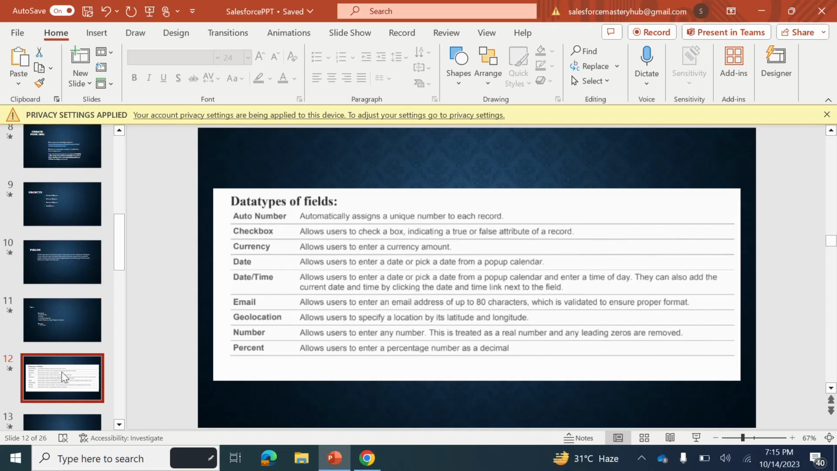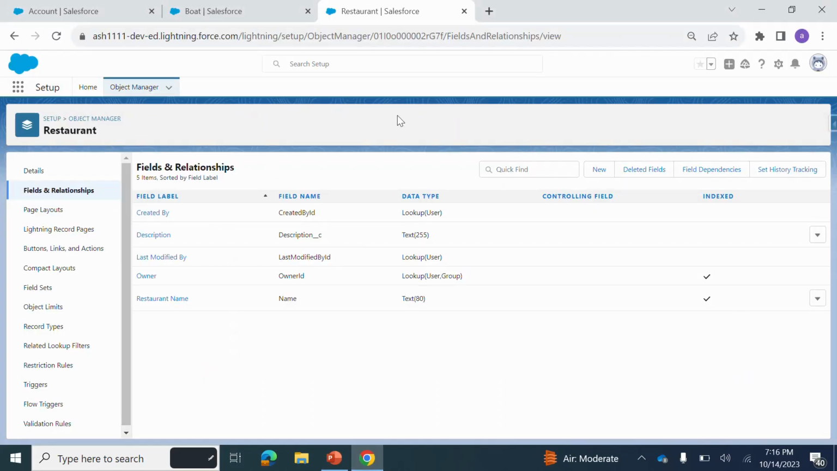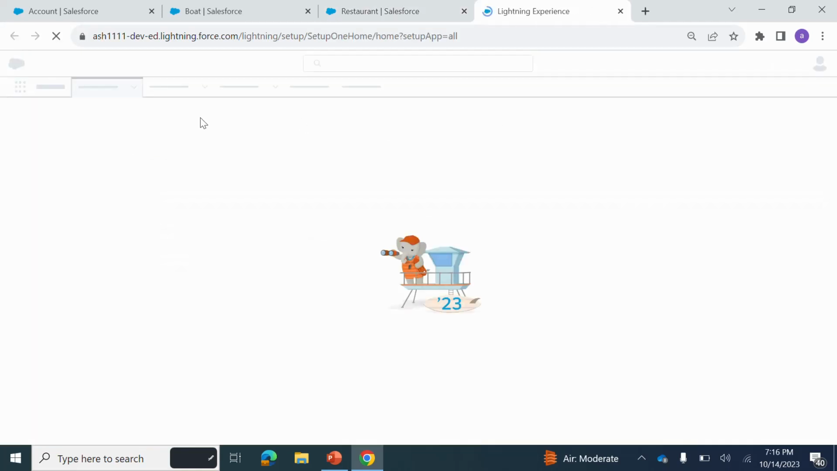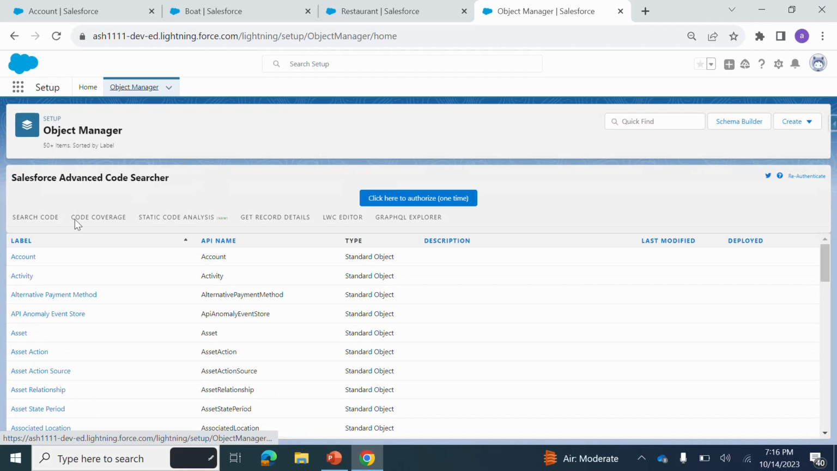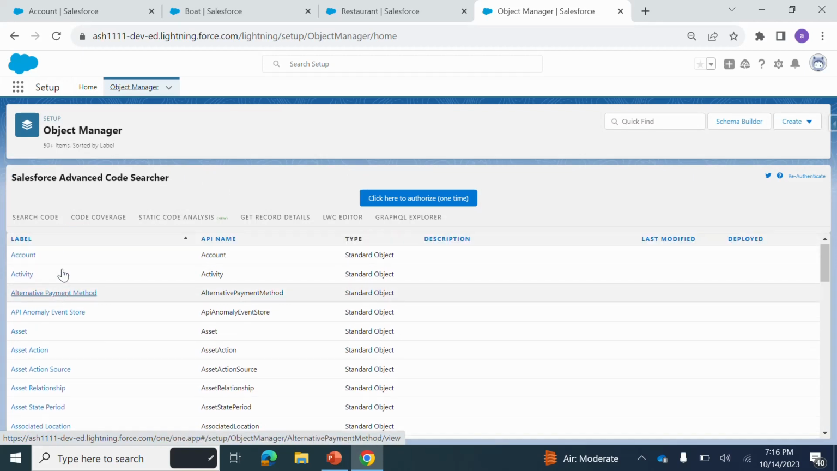This is the textual, basic information related to objects and fields. Now we can have a look in the Salesforce org itself, at how to create objects and fields. Of course, the custom objects and custom fields, because standards are already present. So you can basically go to setup, and then go to object manager. You can see this account object is already there and many others also.